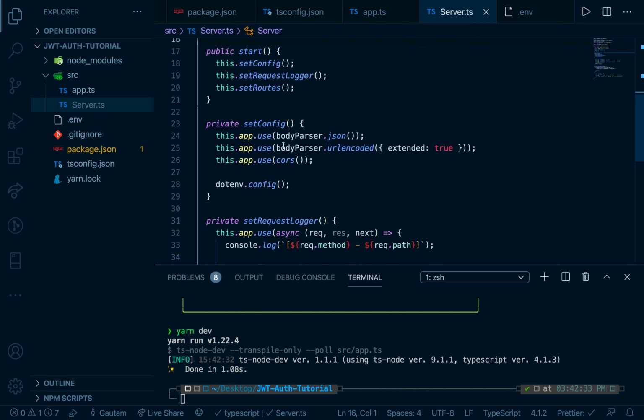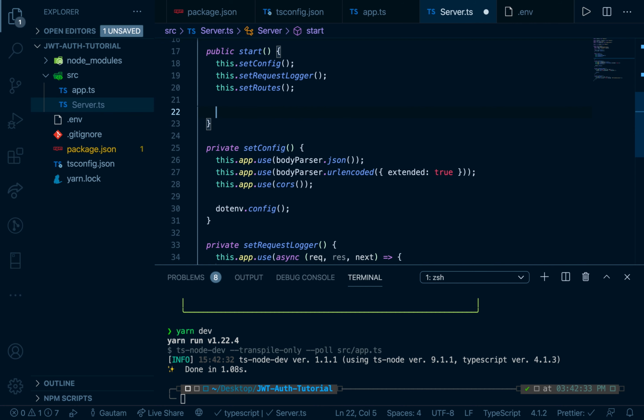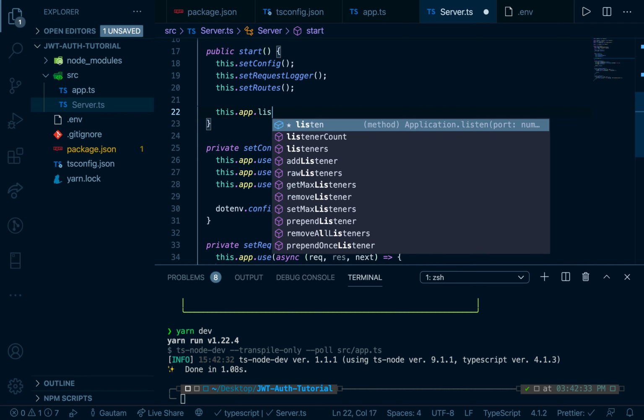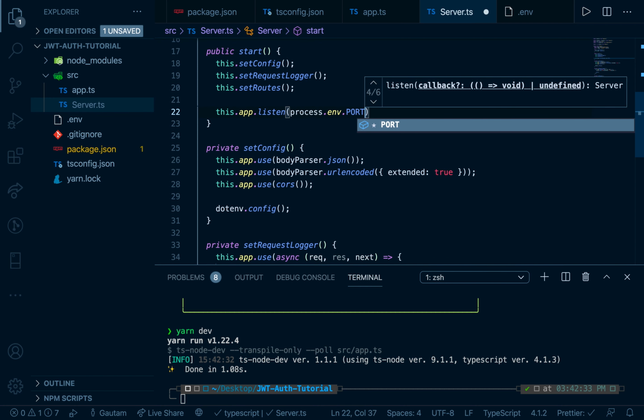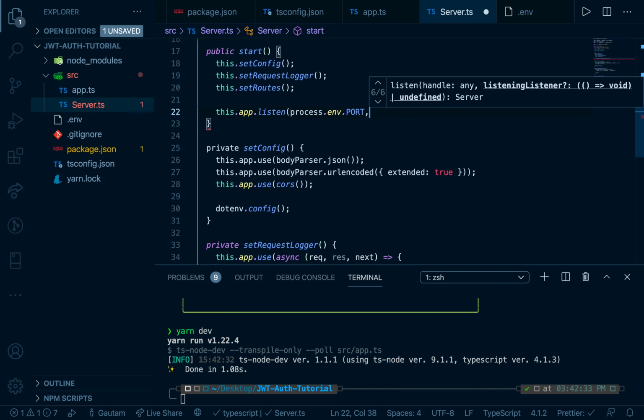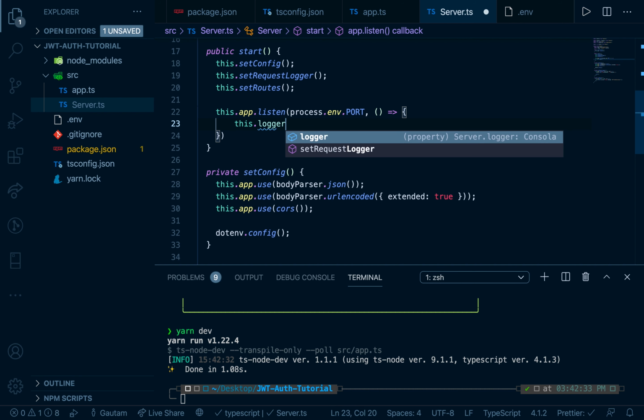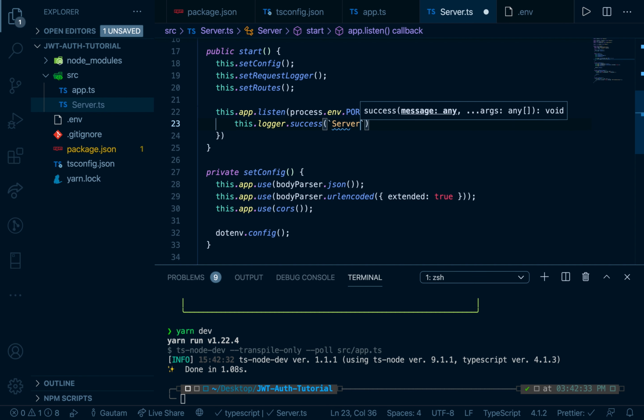Okay. Sorry about that. So now we actually need to start our application. So we need to listen on a port. So you can do app.listen(process.env.port, and this is going to take a function which will do this.logger.success "server started on port".